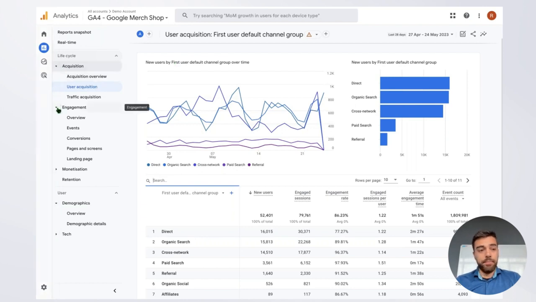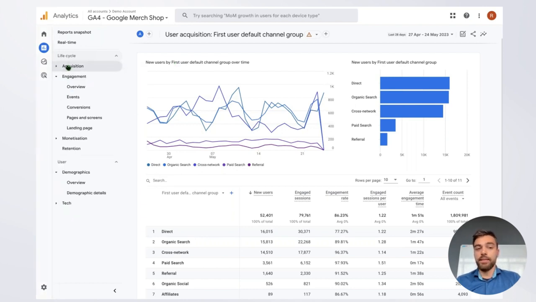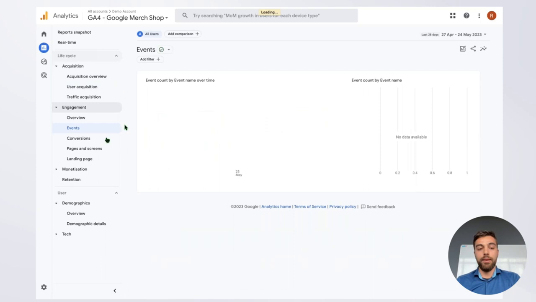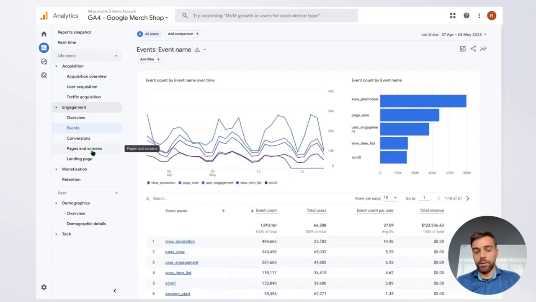Essentially, acquisition is how users are coming into your site, where they're coming from. All your campaign data, for example, should be found in acquisition. Engagement is what they actually do on your website. So, for example, events is one of the reports in here. Pages and screens, what content do they actually consume? Specifically, landing pages is, of course, where they initiate their sessions.